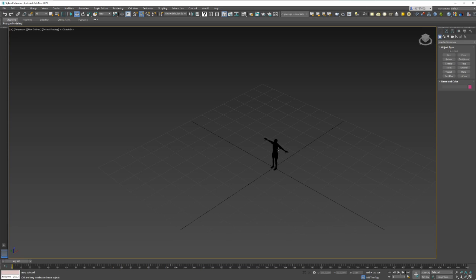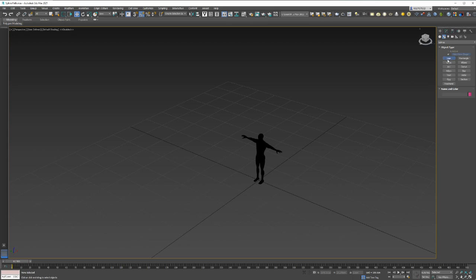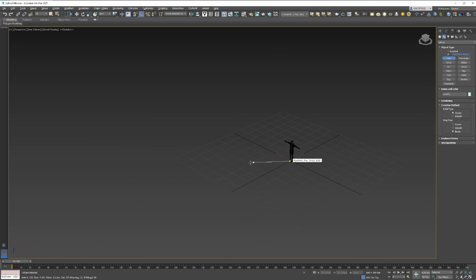So I've got this model here, which is just a simple human model, a very basic one. The first thing we've got to do is create a line, and this is the path that we're going to follow for our, let's say, teleportation basically. So I think this is simple enough.